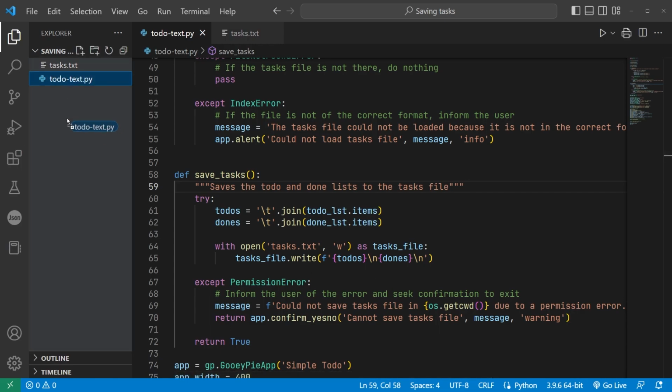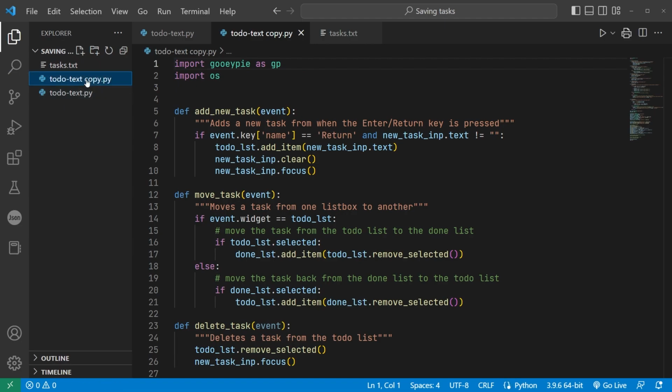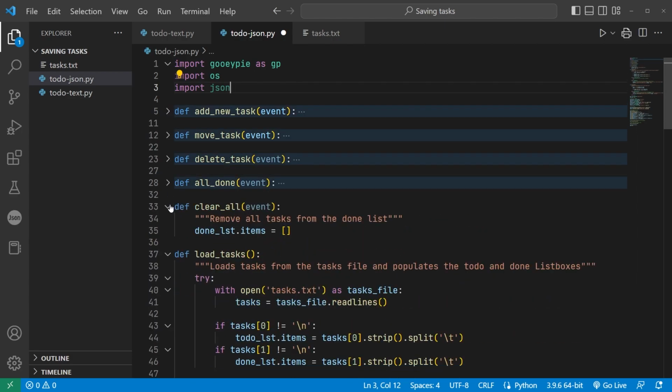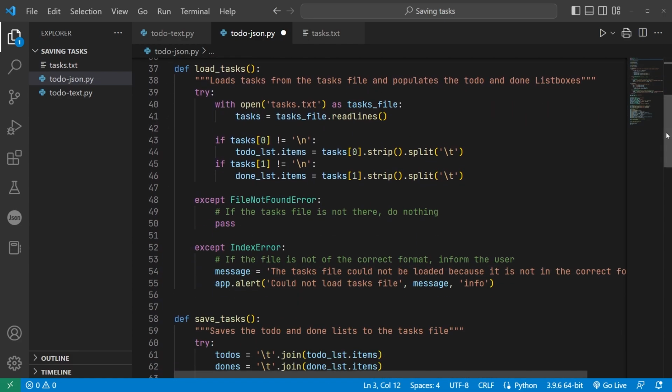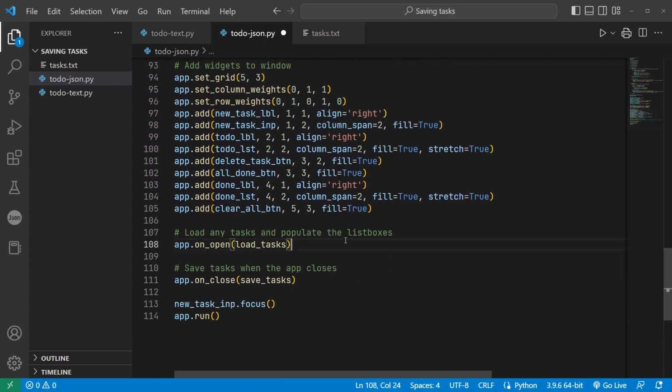I'll start by Control or Command dragging our Python file to copy it, and renaming it to todo.json.py. We'll be using the built-in JSON library, so we'll go up to the top of the file and import the library there. The general structure of the load tasks and save tasks function will remain the same. I'll start by writing the save tasks function, so I'll go down to the bottom and comment out the line that calls the load tasks function until we have the saving working.